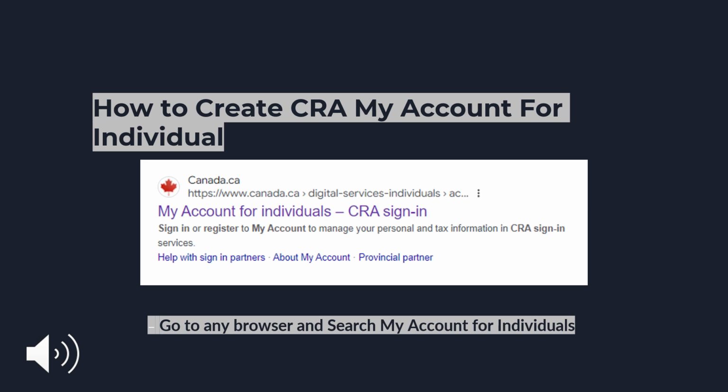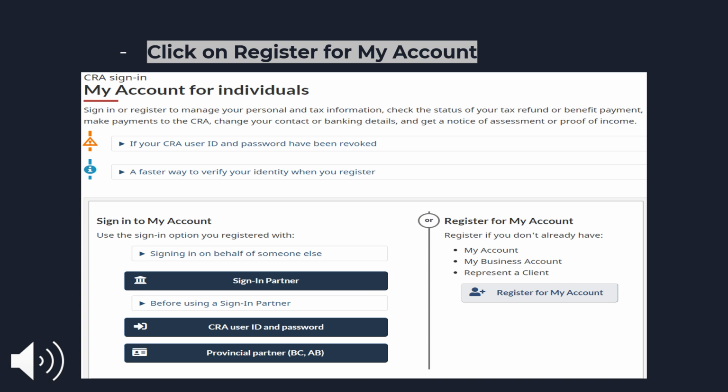On this slide, go to any browser and search "My Account for individual". When you search this, you will see this page on canada.ca. It's the CRA website, My Account for individual, CRA sign in. When you click CRA My Account for individual, you will see the options for how you want to register your account.